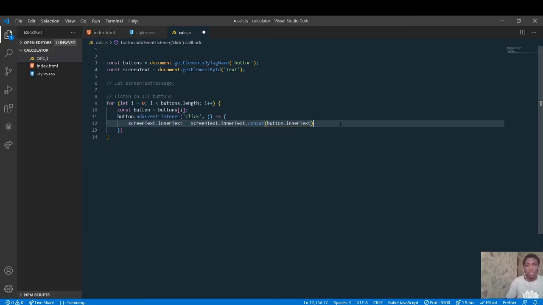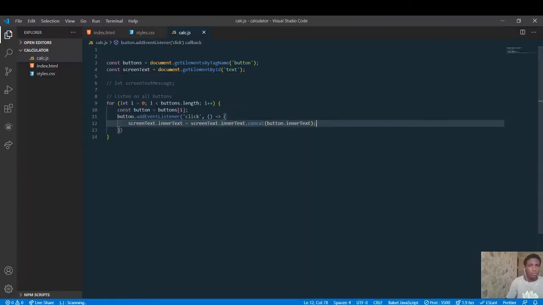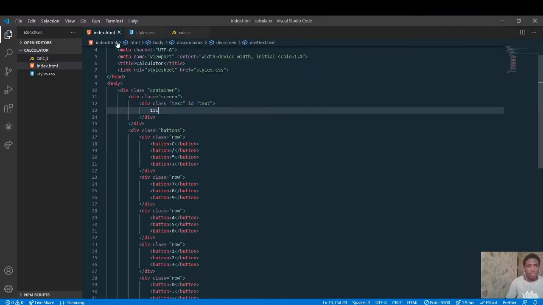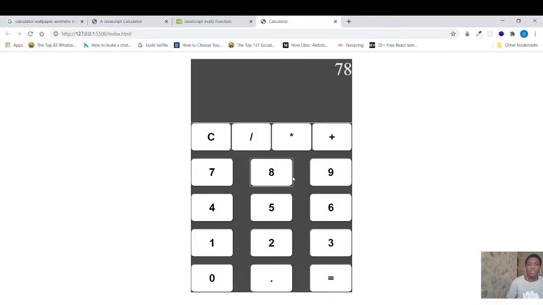If we do that now, we should add whatever we type there. You see, it's working now. Now we want to remove this initial thing here. So we can just come over here and leave it empty, and then if you go back there, 7, 8, 9.